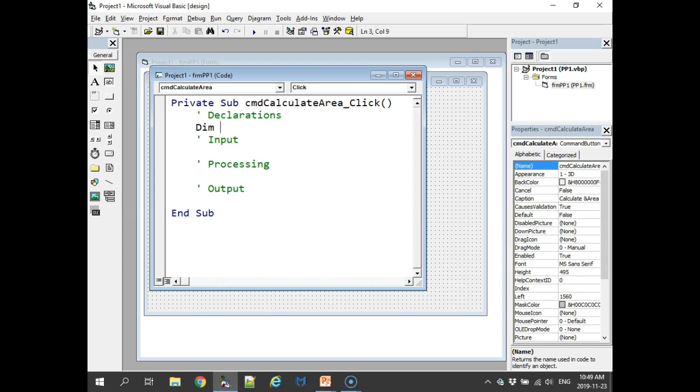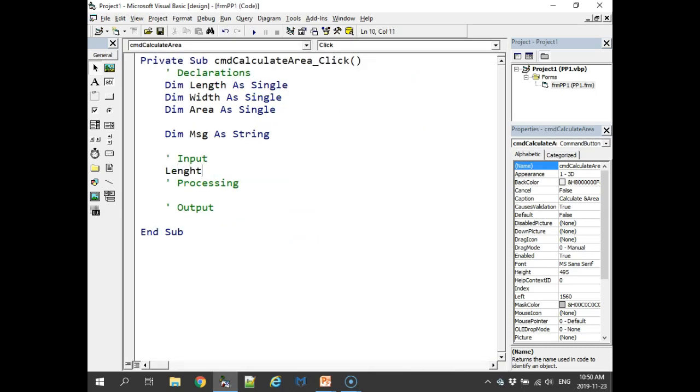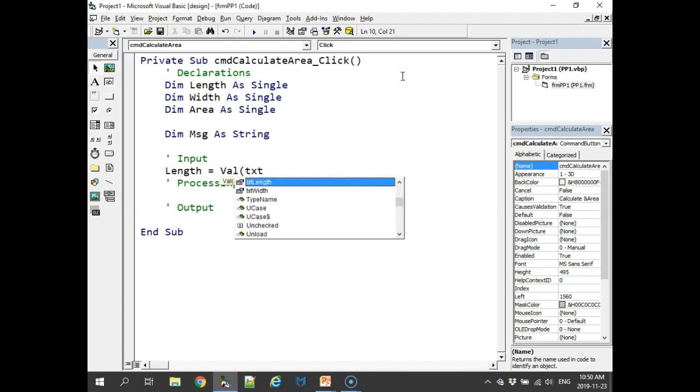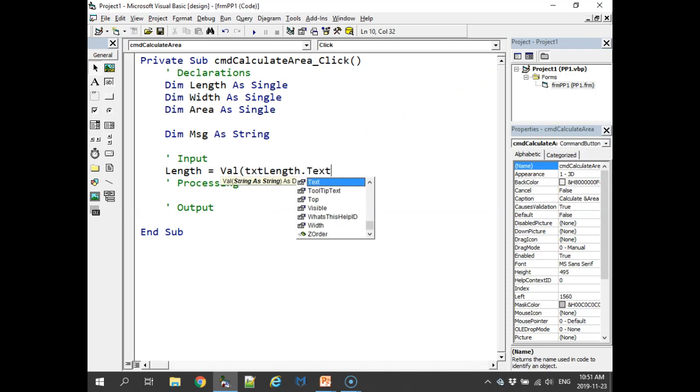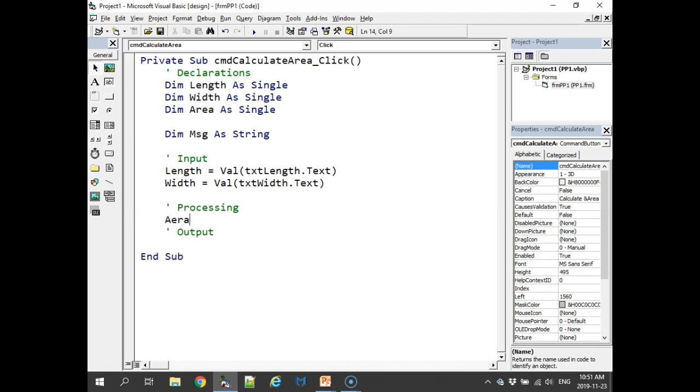Writing the code, I put in my comments to delineate the areas. So dim length as single, width as single, area as single, they're all numerics. And then message as a string. Next section has the inputs. To automatically complete names, you use Control and Space. So Control Space allows you to auto-complete. So length, width, remember to include the val function to convert string to number.